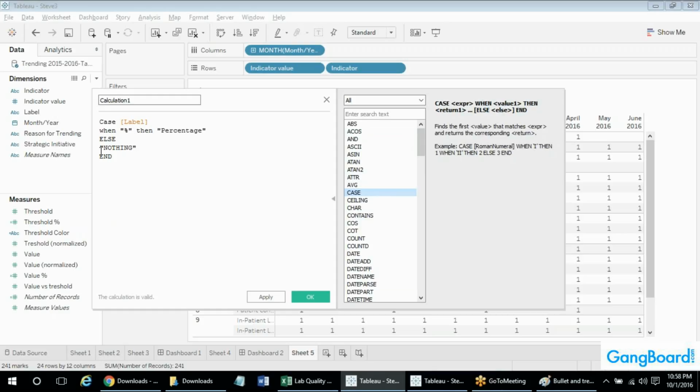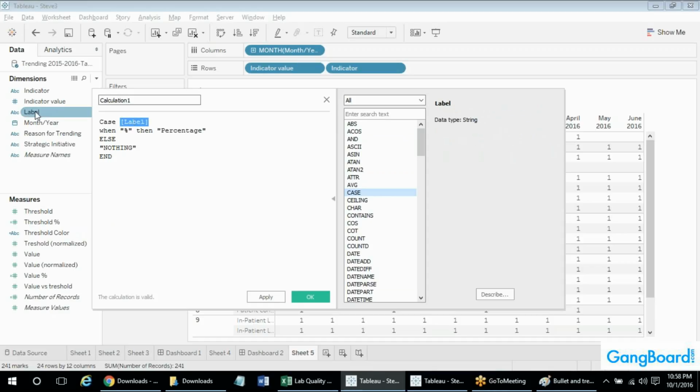Get it, Steve? Not really. What does the case do? Case is going to check this particular value. Label is a string here, that's our percentage, basically in our data source. It's going to check each value. When the label is equal to percentage, we're going to return the output of percentage. Else it's going to just give you nothing, this particular word.